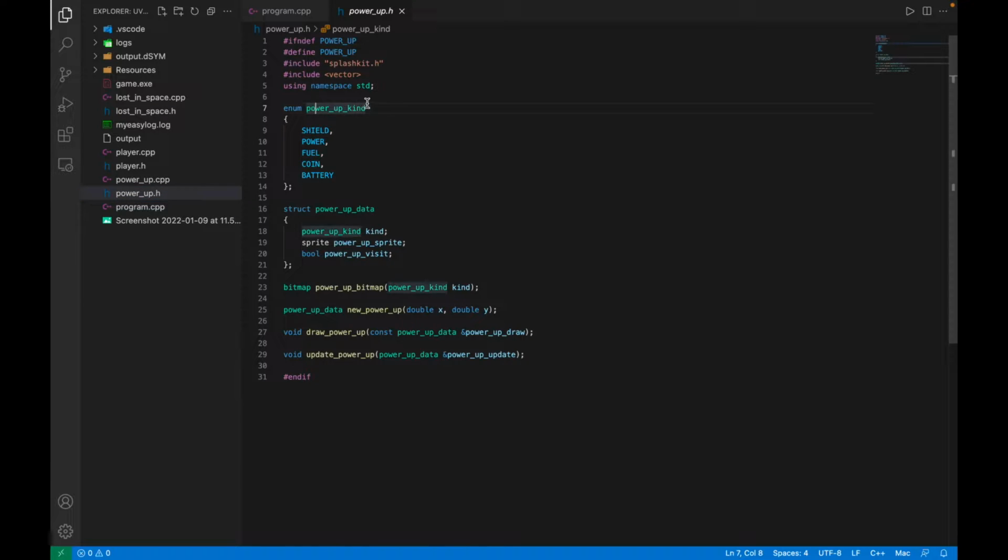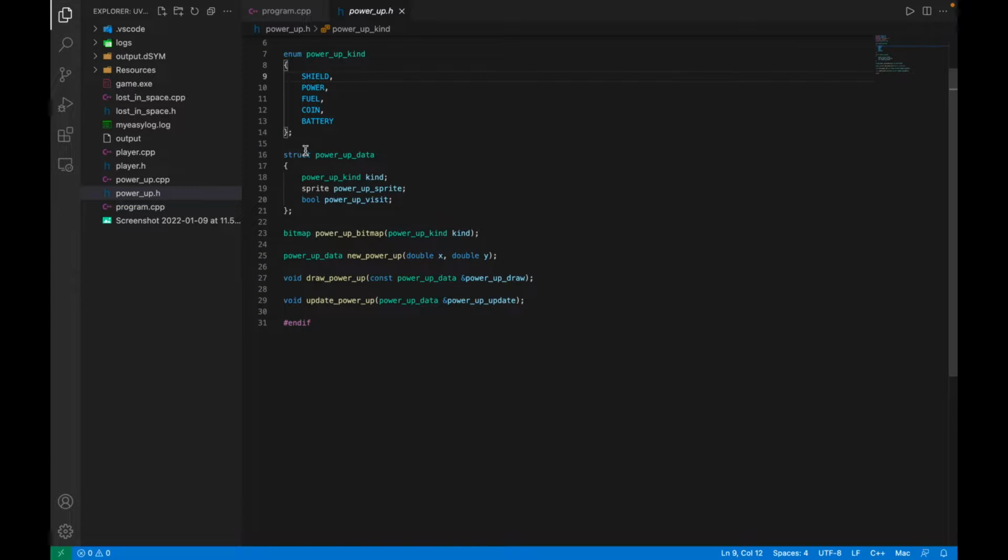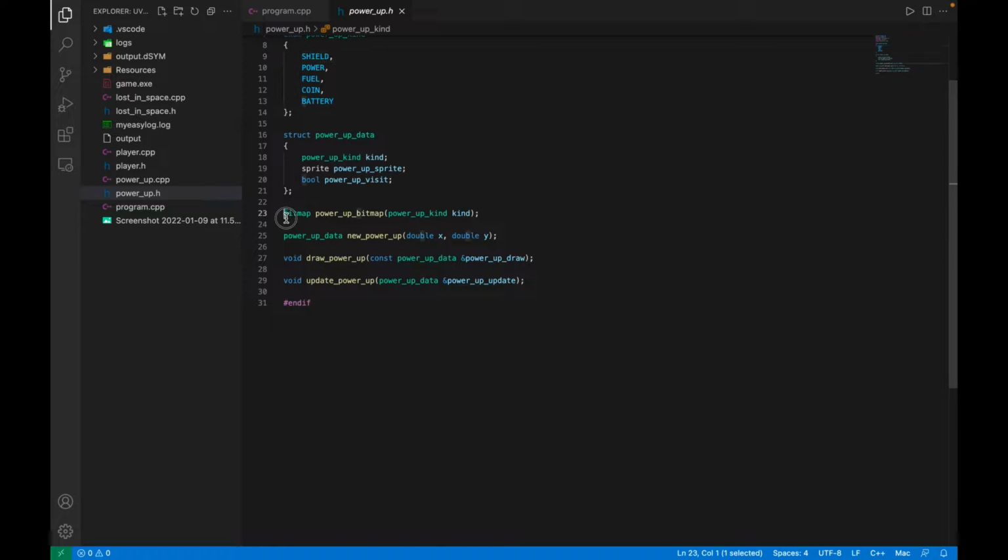Here we have the enum of the power up kind. It consists of all the bitmaps of shield, power, fuel, coin, battery. Next we have the struct of power up data, which is similar to what we discussed in the CPP file.